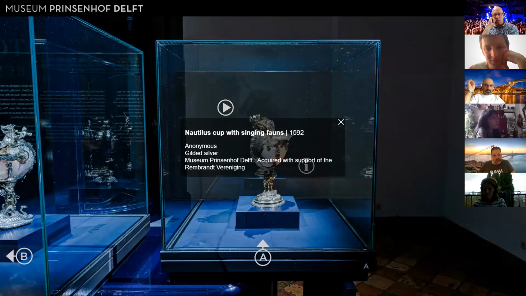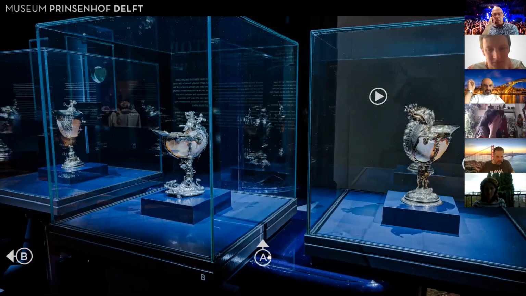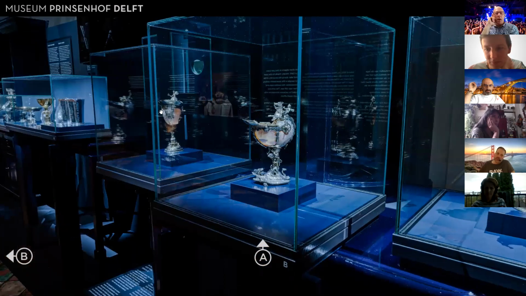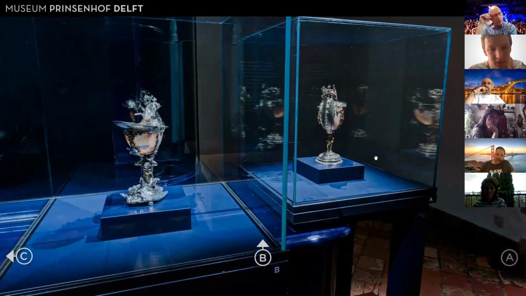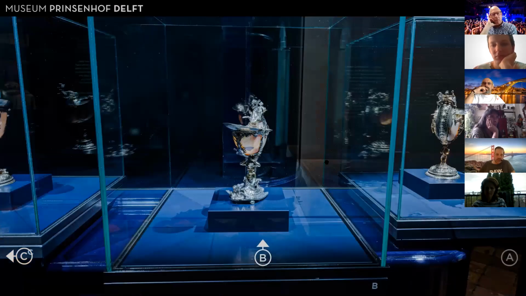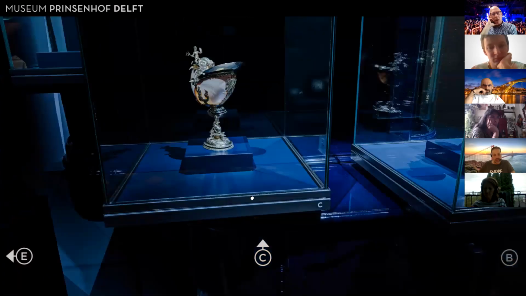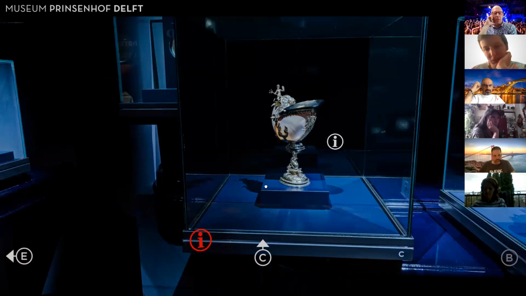And these are normal info windows. So this way, if you go to B, you can go to C, and so on. And is this done with an Insta Pro or what kind of 360 camera? This is a Nikon D850 with a 50mm. DSLR. Yeah, much better.